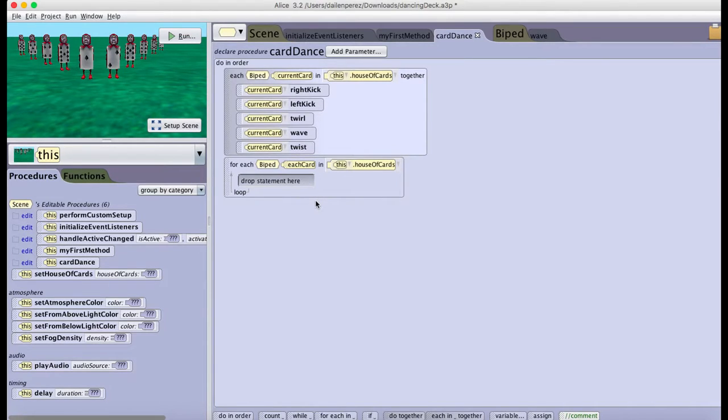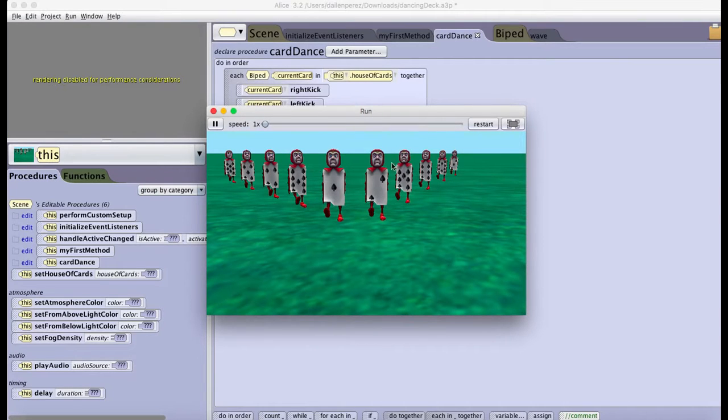So in other words, whatever code I place here is going to run for each card in house of cards, versus over here where whatever code I place, each card in house of cards, my array, is going to do it together. So to show what this each in together is doing, I'm going to disable this and play the program. And as you can see, they're doing everything together.